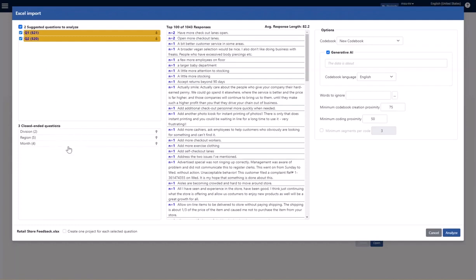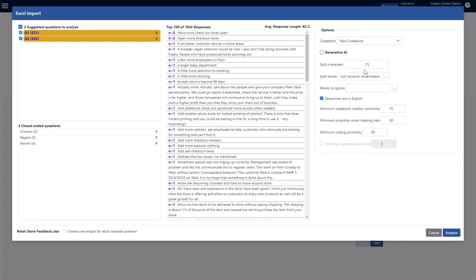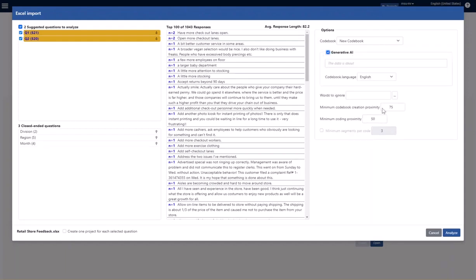It also shows us the closed ends that will be available for us to use for bannering, filtering, and other things. The options for loading for our AI analysis are over here on the far right. We are going to use generative AI today. You do have the option just to use split words and split characters to identify segments in your responses rather than generative AI, but we are going to work with generative AI, and we're going to tell it that the comments are about a retail store.